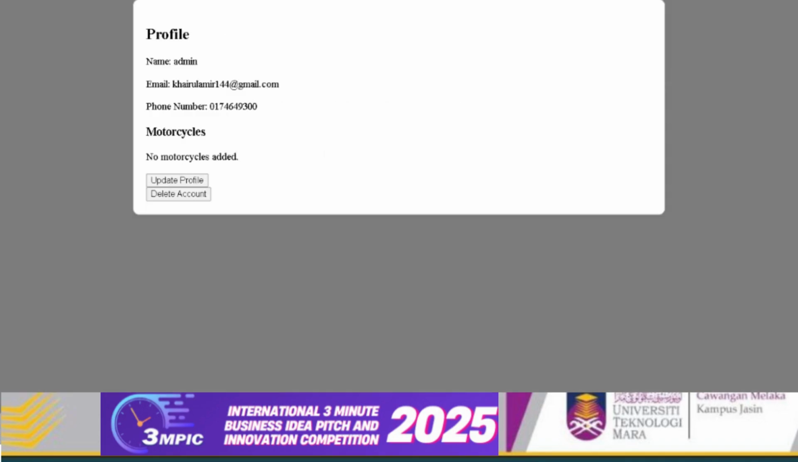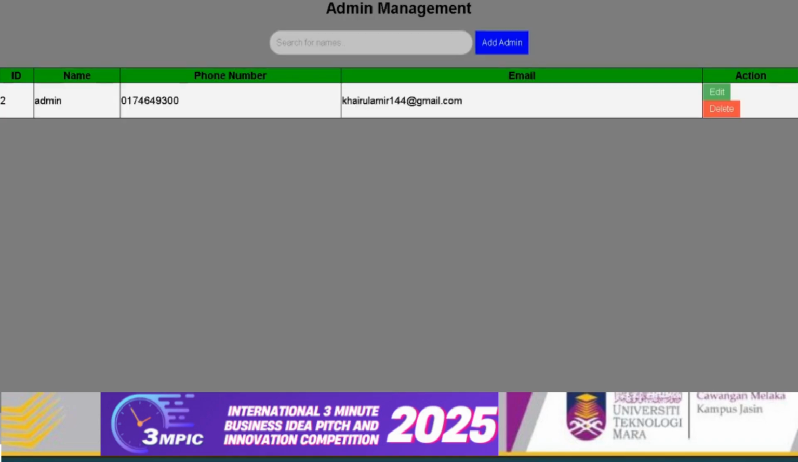This is the profile page, where the admin can update their profile or delete their account if needed. Lastly, we have the admin management page. This is where you can add additional admins to the system.